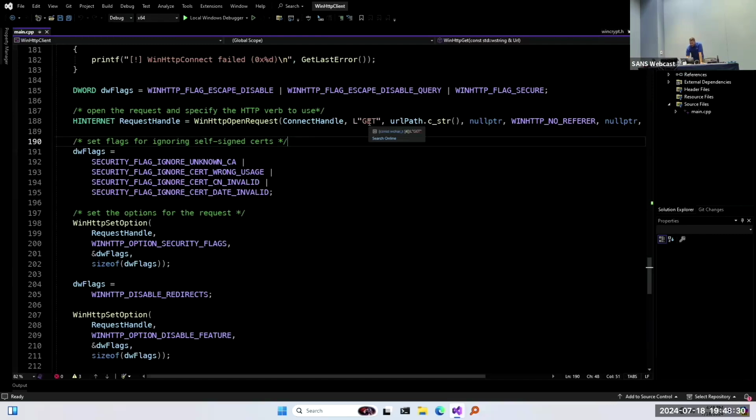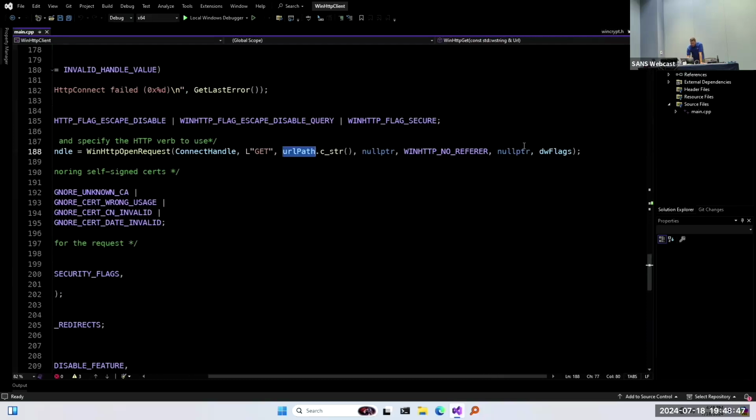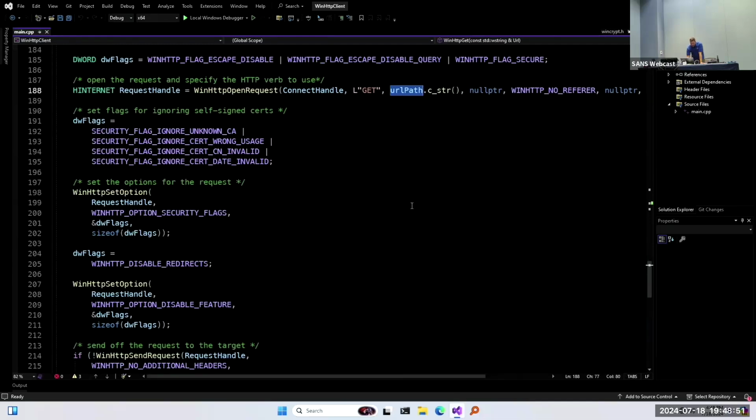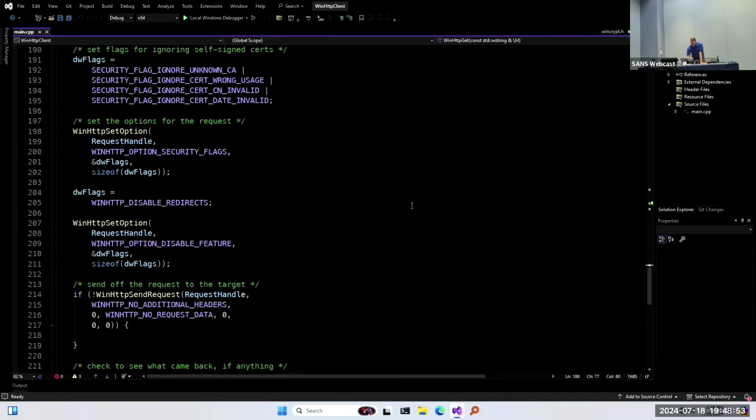Okay, so for a get request, all we're doing here is passing in the handle for the connection that we just got from the previous call, the path for the URL, and saying we don't have any kind of referrer, and then these two parameters don't really matter, and then all the flags that we set to force HTTPS.